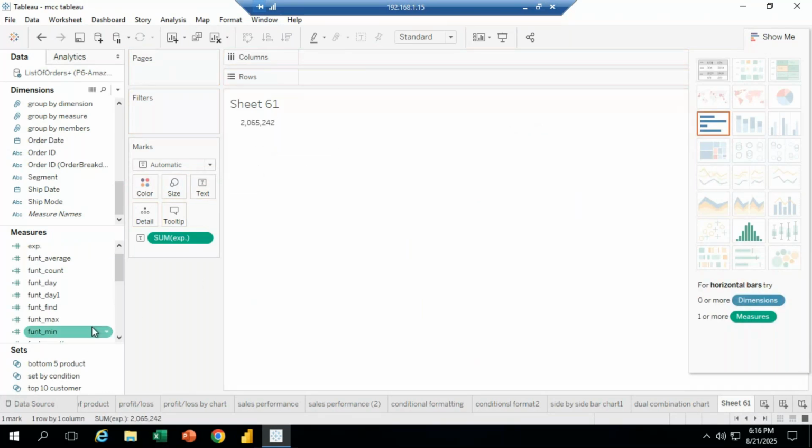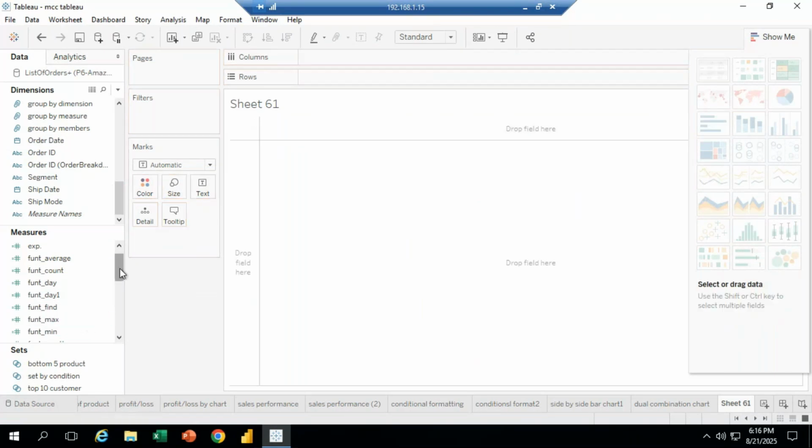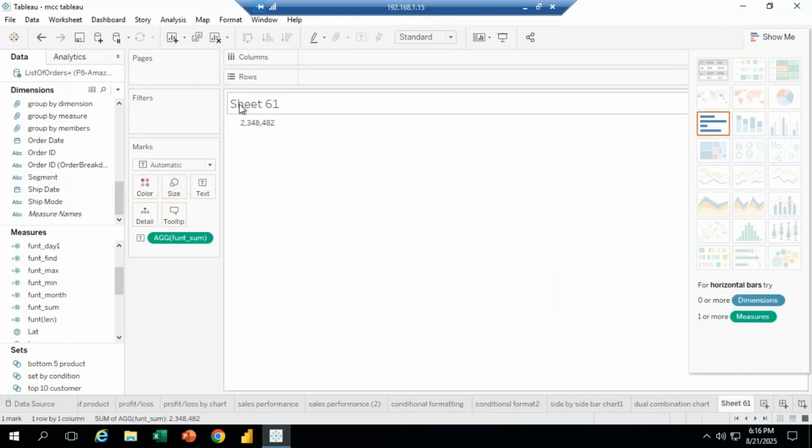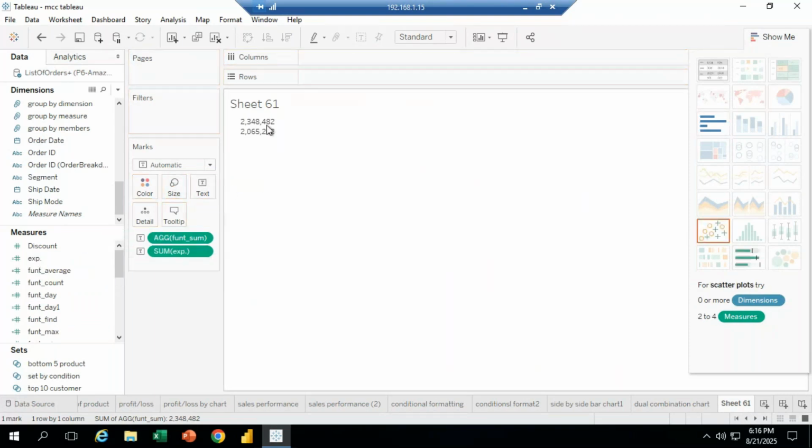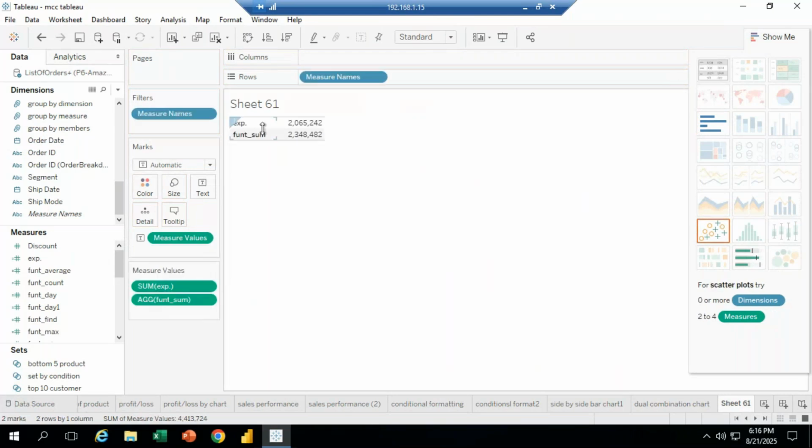What is my sales then? First I want to find out the total sales. Drag the total sales. This is the total sales. Again, drag and drop the expenses into text. See now, if I select the table, the total sum is 23,48,482 rupees worth of goods we exported. That is the total amount we earned. Expenses are 2,65,242 rupees. That is my expenses.